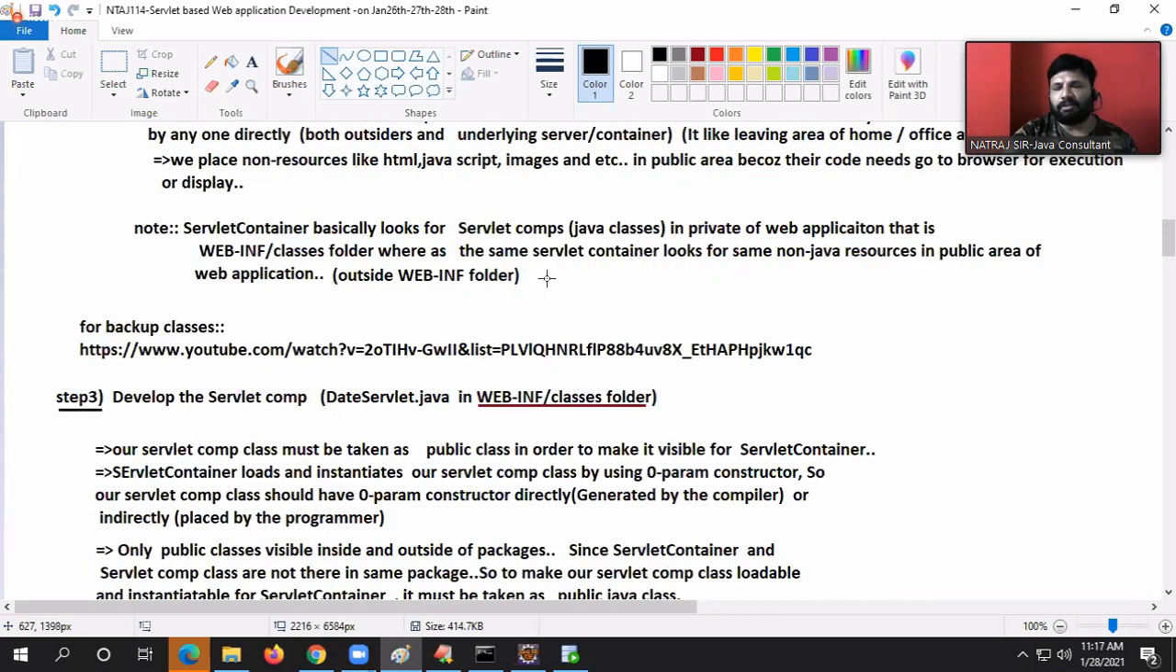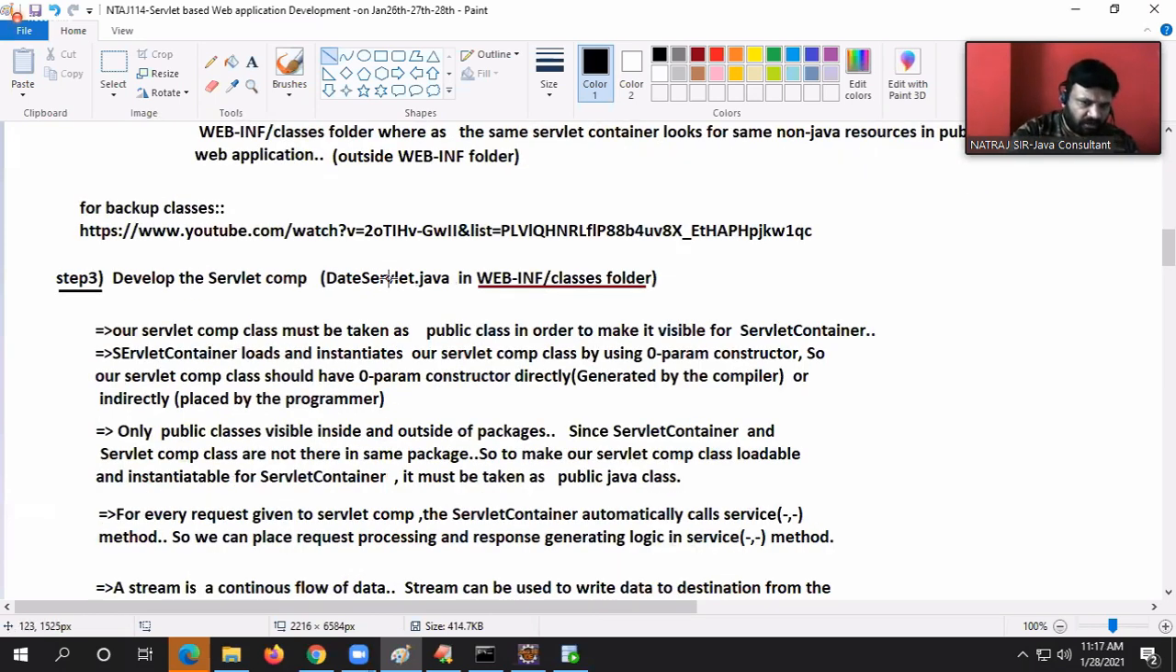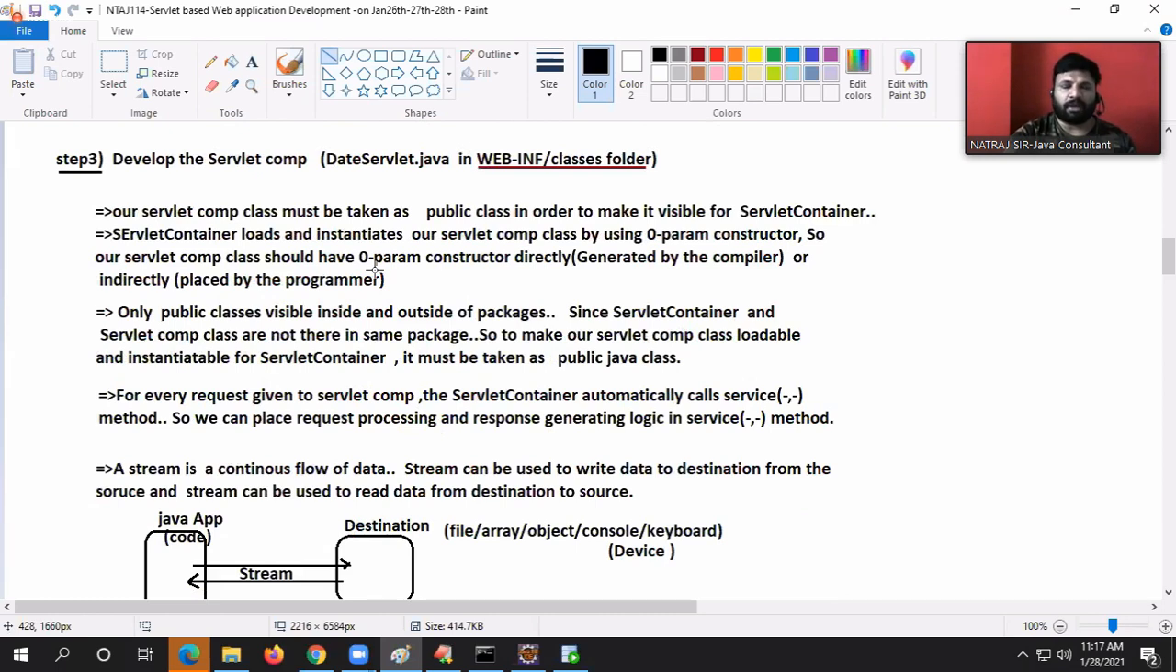Yeah, we generally place Java resources in private area, non-Java resources in public area. Then we developed servlet component. Main highlights of servlet component: our servlet component class should be taken as public class. Method should be taken as public method, the service method. The class should directly or indirectly implement the servlet interface.